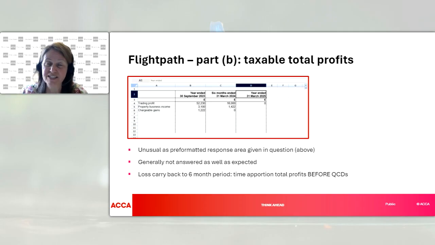So losses, you need to make sure you learn the rules for sole traders, for companies, and make sure that you know exactly what losses can be set against. Current period for a company, it's before qualifying charitable donations as much as possible. Carry back for 12 months against profits before qualifying charitable donations. And if the previous period is not 12 months, then you time apportion the profit to work out how much you can set off against that earliest period. So that bit, not quite so well done, but have a look because we had this pre-formatted spreadsheet, which was quite interesting.